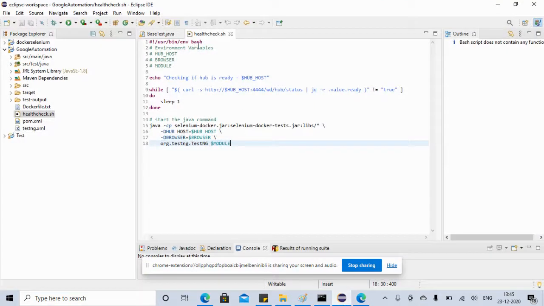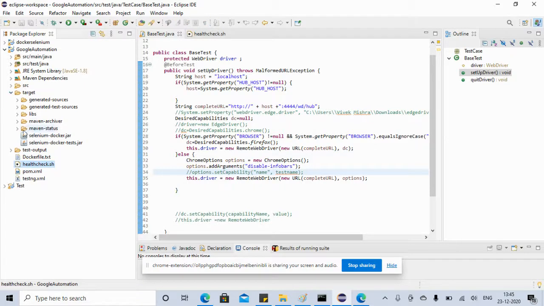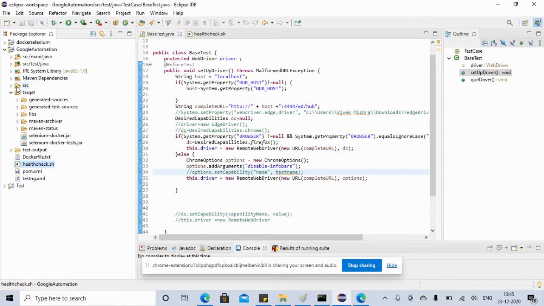So in the last video we saw how we can execute our tests. Let me show you that target folder here. We have created these jar files and this libs folder, and when we created one image, we saw how we can execute those images in the Selenium hub that we created in the browser, right? So we saw this, but we used two containers.